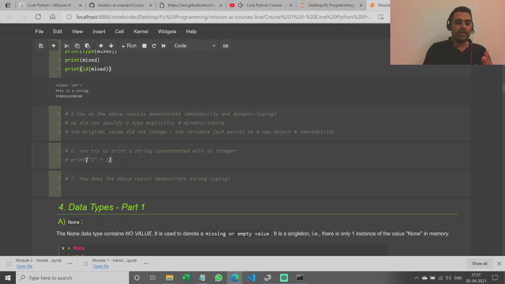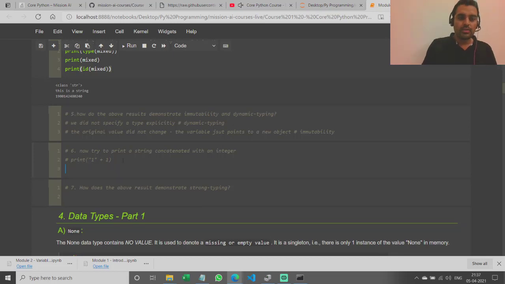So let's try another thing now. Let's try to add a string to an integer. I'll teach you a shortcut here. If you press control and forward slash, you either comment or uncomment a line. I'll press control and forward slash, so I've uncommented it. Now if I press it again, I comment it. So it's like a toggle. Control forward slash.